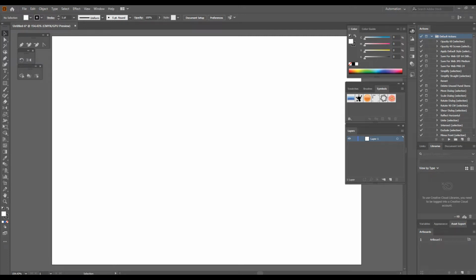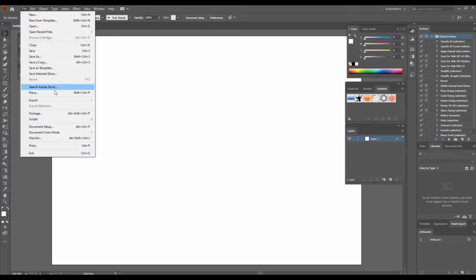Now let's create a lay plan using Illustrator. I have created a new document already. Would you please prepare a new document? Then go to File and Place. We are going to place a photograph of garment patterns. File, Place.